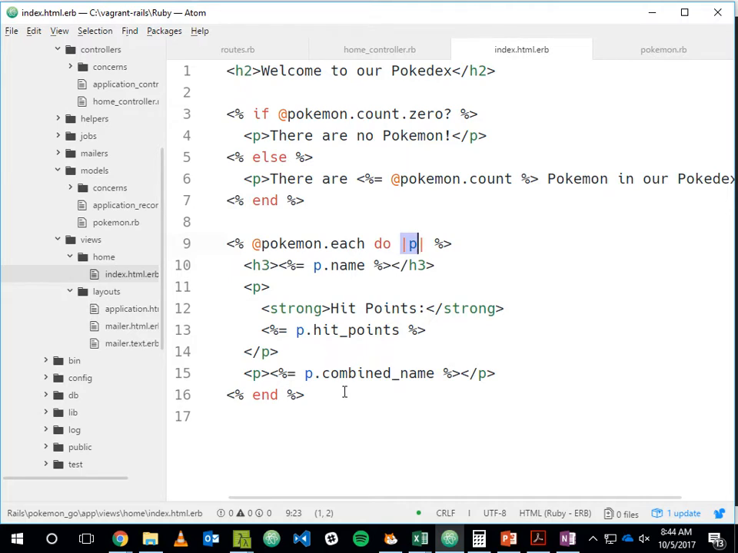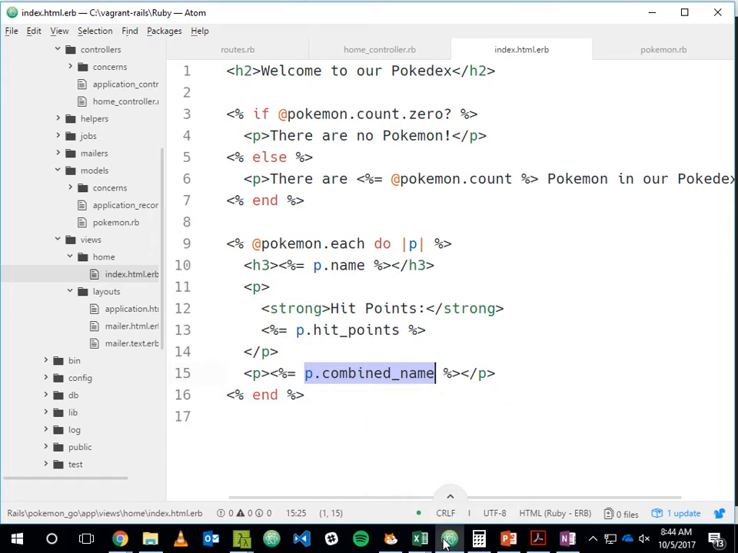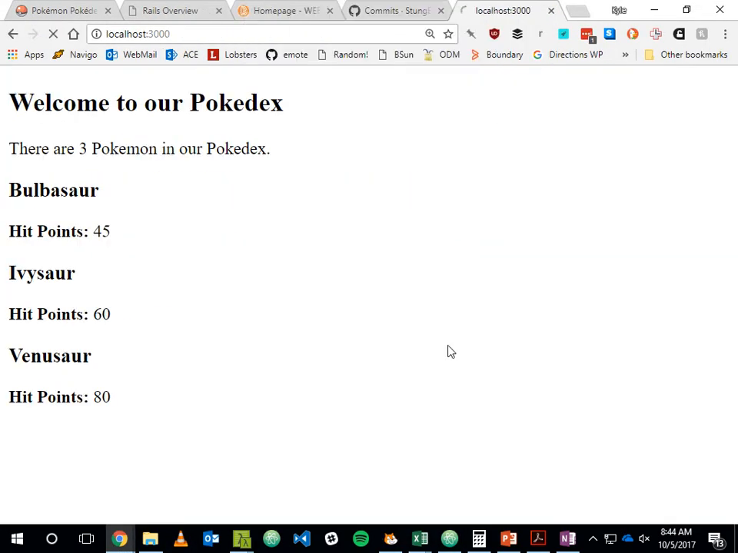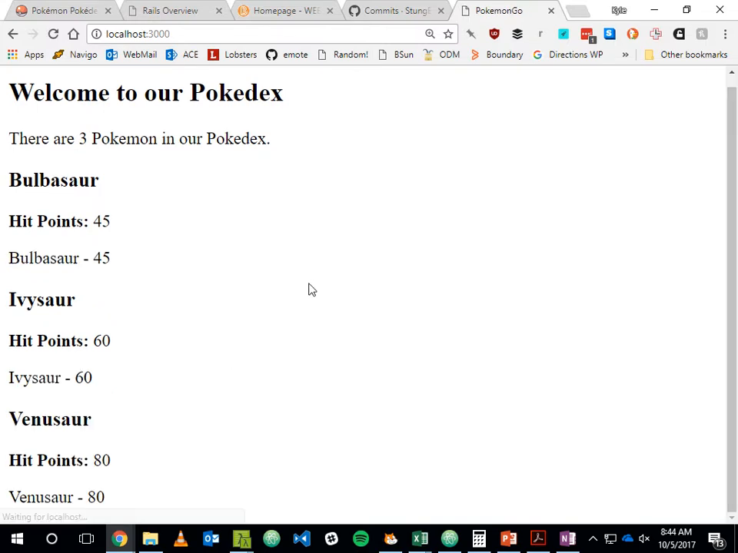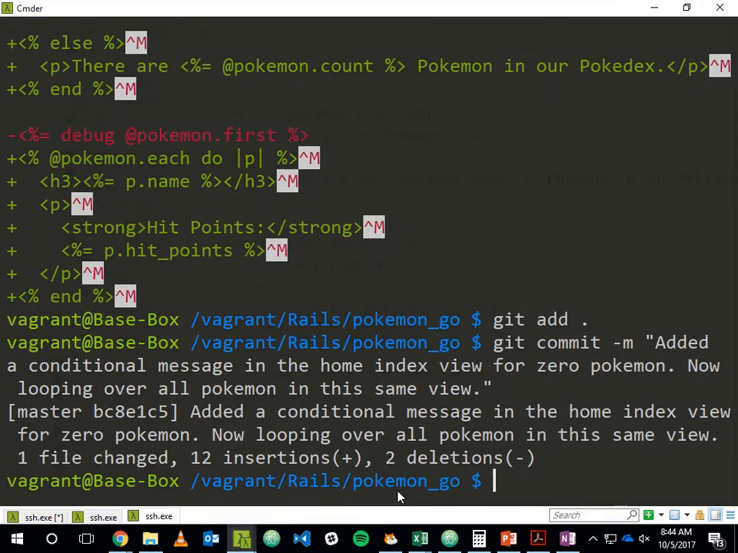And it looks like it's an attribute of my Pokemon class, but it is just a method call. So we can call that a virtual attribute. It doesn't actually get persisted to the database. It's just almost like a little view helper. And so those can be handy to do common tasks that you might want to do on properties if you're combining them or formatting them in particular ways. And so I could go back over here and reload that. And then you see that's that combined name being echoed out. Like so. So I will commit that as well.